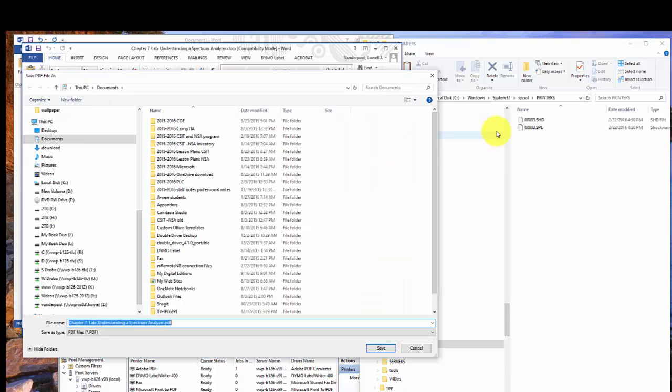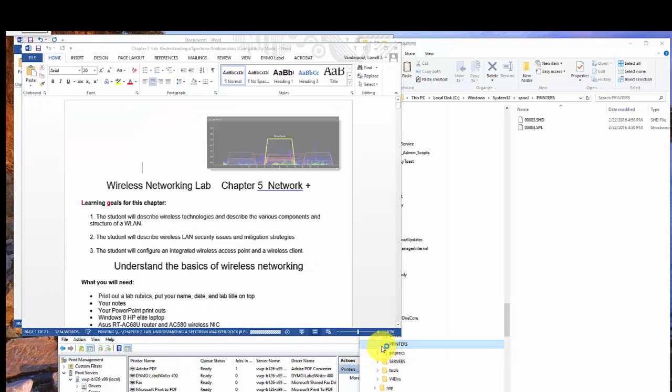And you can see it. There it is. That's the temporary file, the spool document. And I'm just going to put it in my documents. And you can actually see when this spooling is finished, these files will go away.